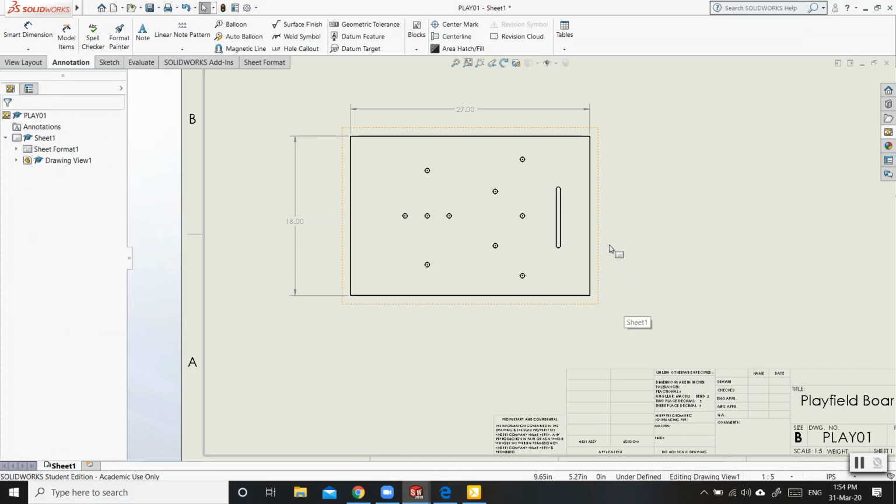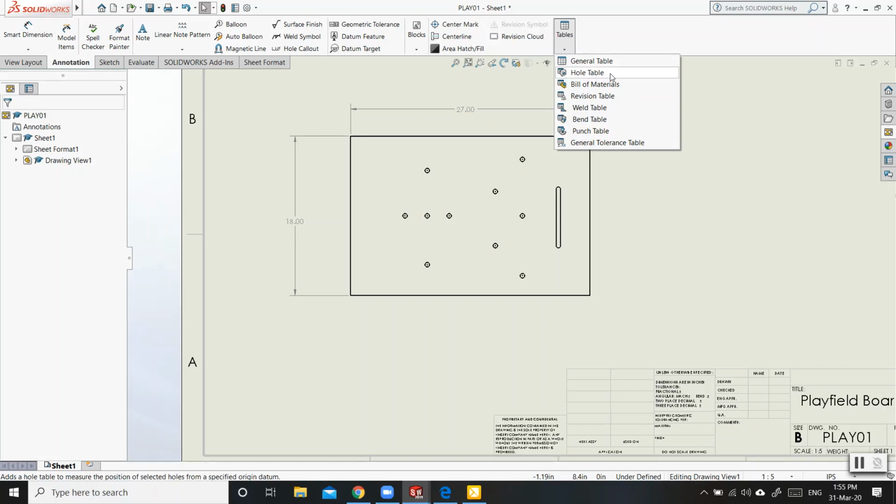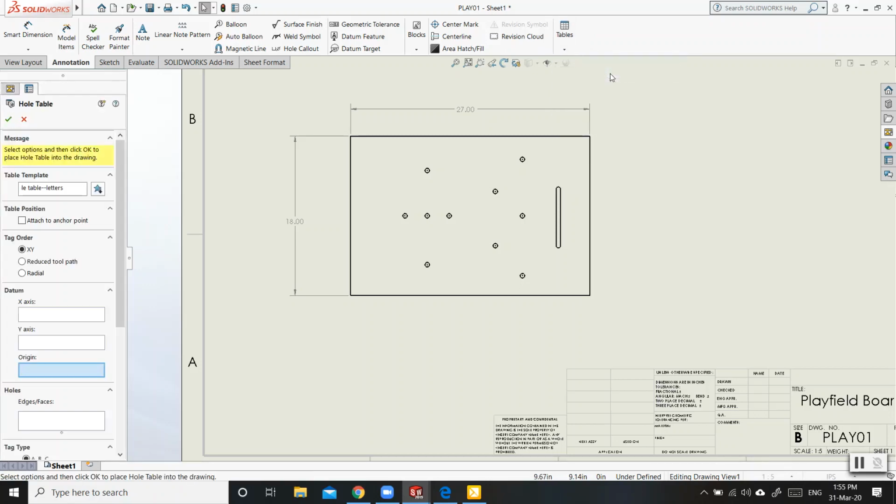There we go. And what I'm going to do instead is I want to stay in the annotation tab, and I'm going to go all the way over to the right to tables. And under tables, I want to pick hole table. So with hole table selected, my property window on the left-hand side changes. And I'm going to see table position, tag order for X and Y.